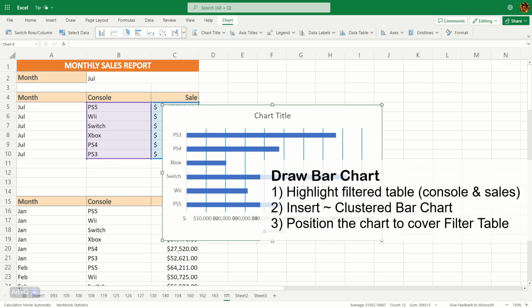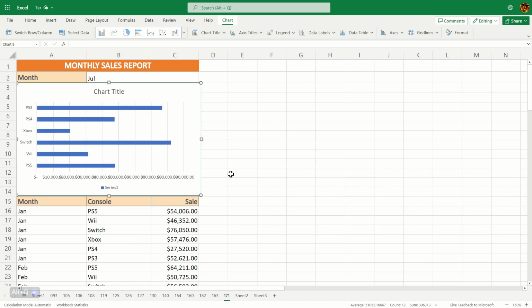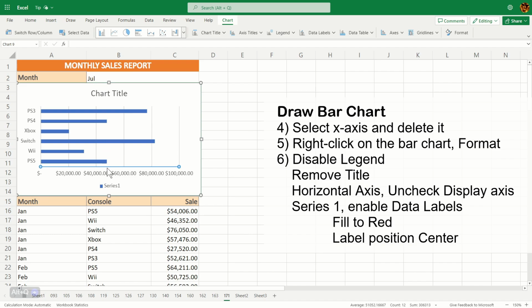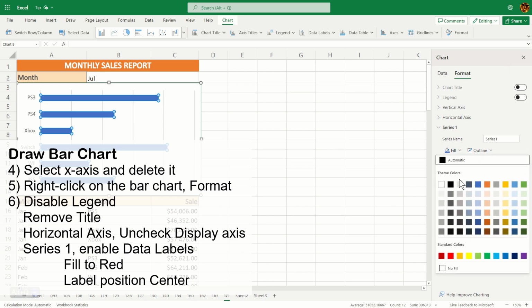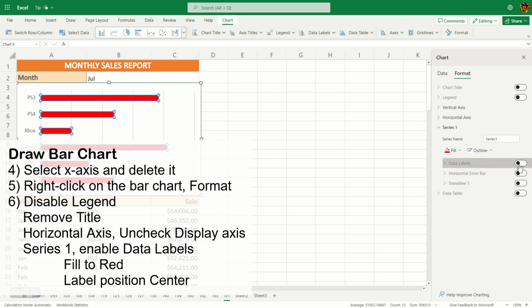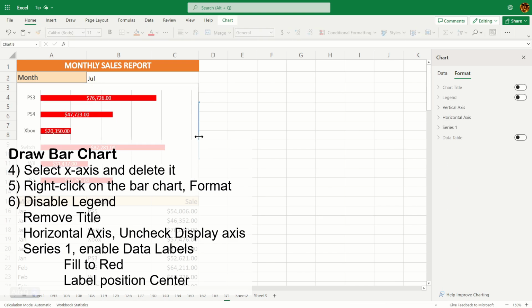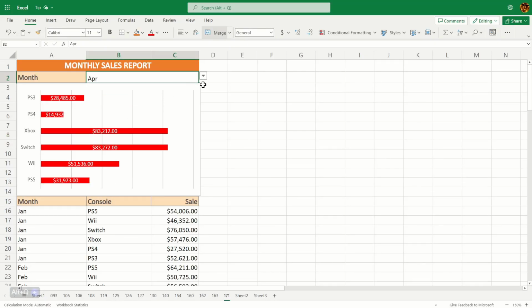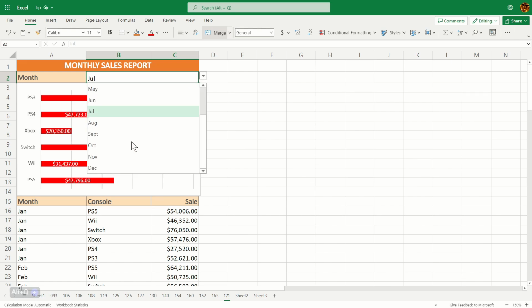And then after that, let's reposition this somewhere at the center here nicely like this. And then start making edits to the bar chart like this. Now every time you make changes to the month of the year like this, the bar chart will dynamically get updated based on the filtered dataset that you previously created.